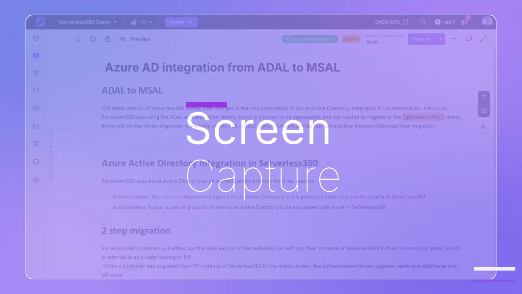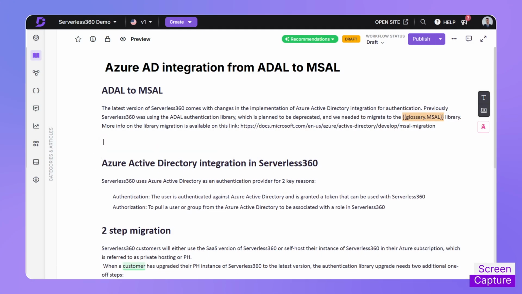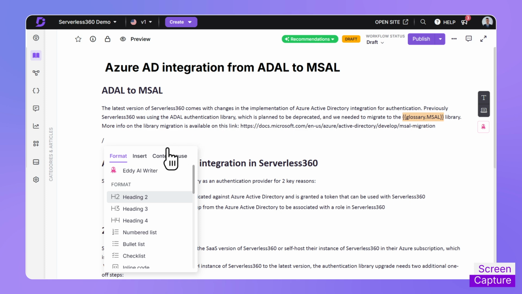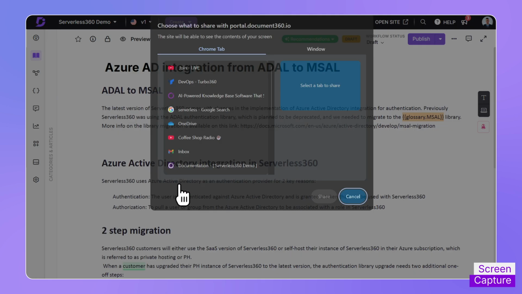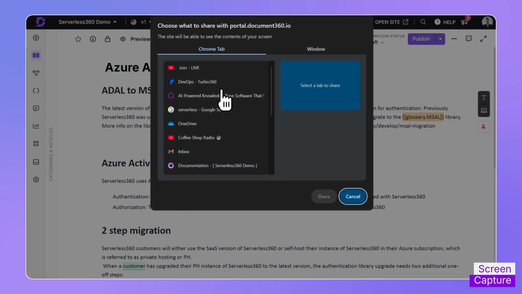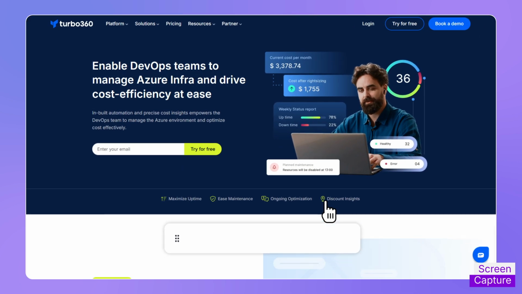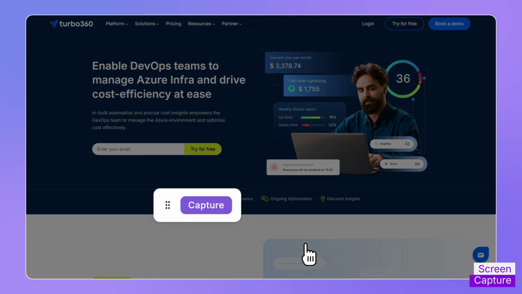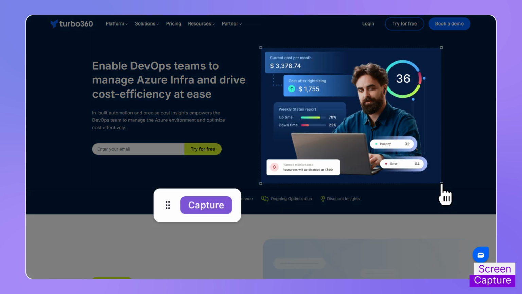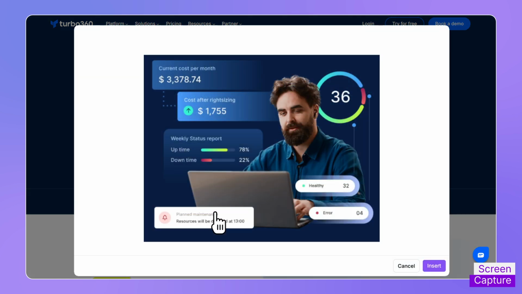Screen capture. With AI screen capture, creating clean, informative visuals is quick and intuitive. Start by selecting what you want to capture, a browser tab or an open window, and click Share. You can choose to capture either the full visible area or a specific section using the Selected Area option. Once captured, you can enhance the image directly within the tool.